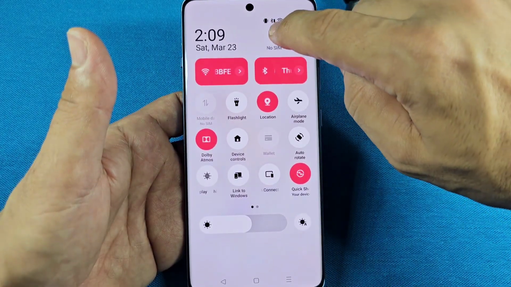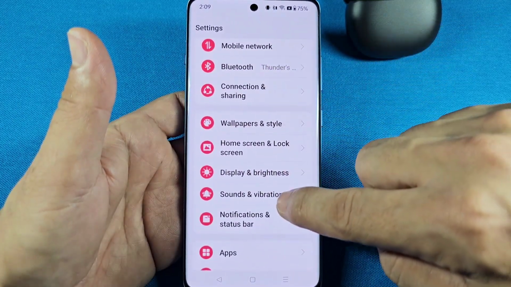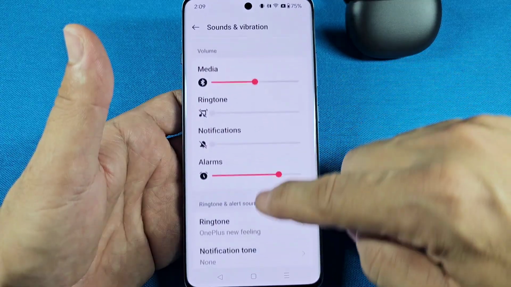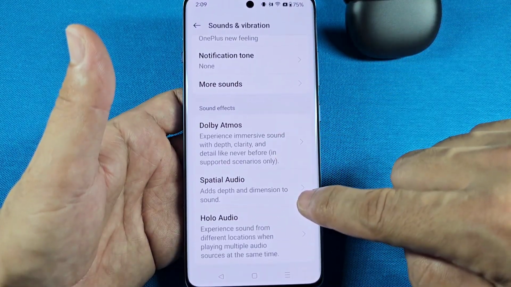But to find this setting here, tap here. Then from here, go down until you see sounds and vibration right there. From this section here now, just keep going down until you see sound effects, which is this right here, and you'll see spatial audio, okay?